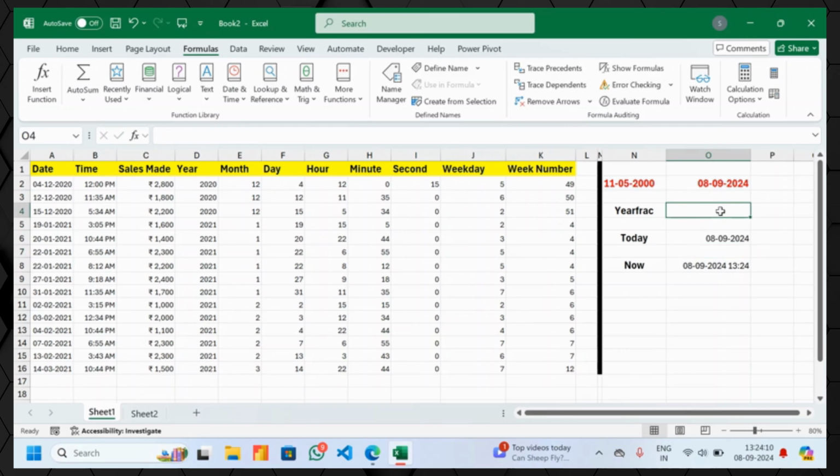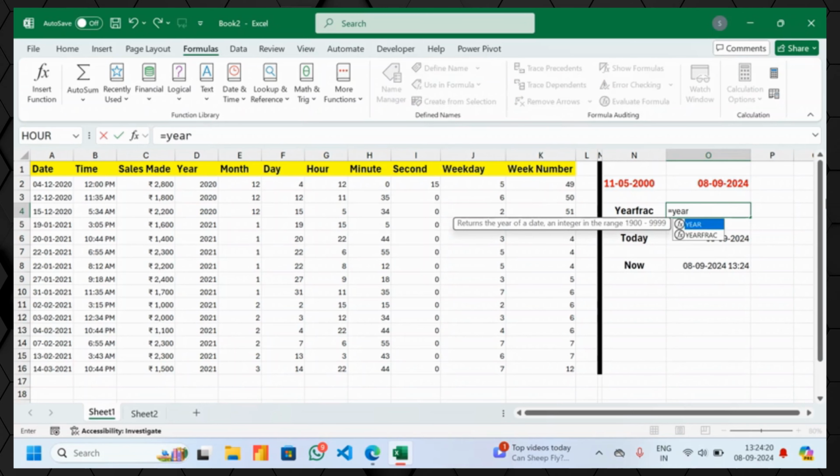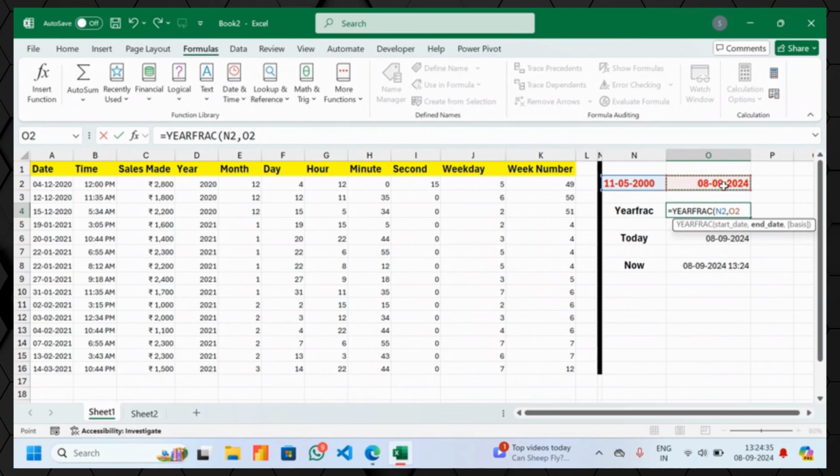Year fraction helps you to find the difference between two dates. Let's learn this. Equals to YEARFRAC. It is asking for a starting date. So the starting date is this date, which is my date of birth, and the end date is today's date. So what is my age till today? And I want it on an actual 365 basis. Bracket close and enter. So currently I am 24 years old.